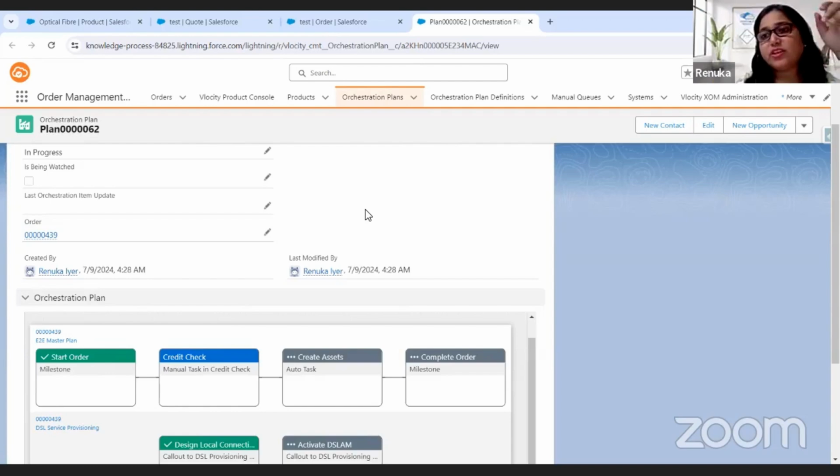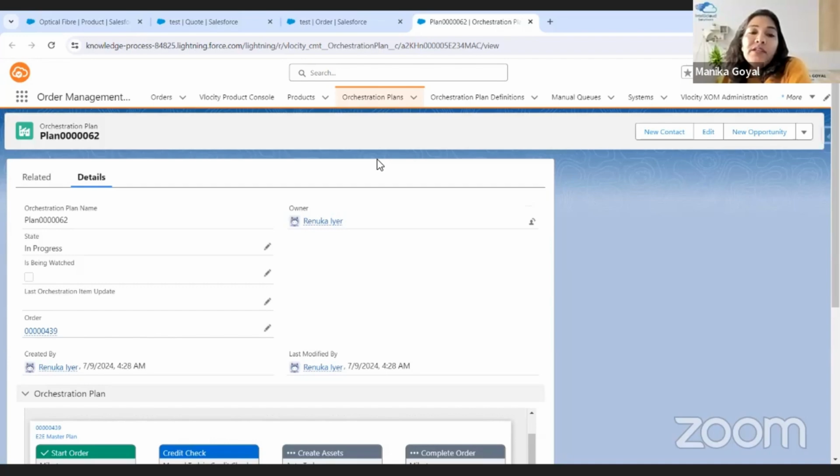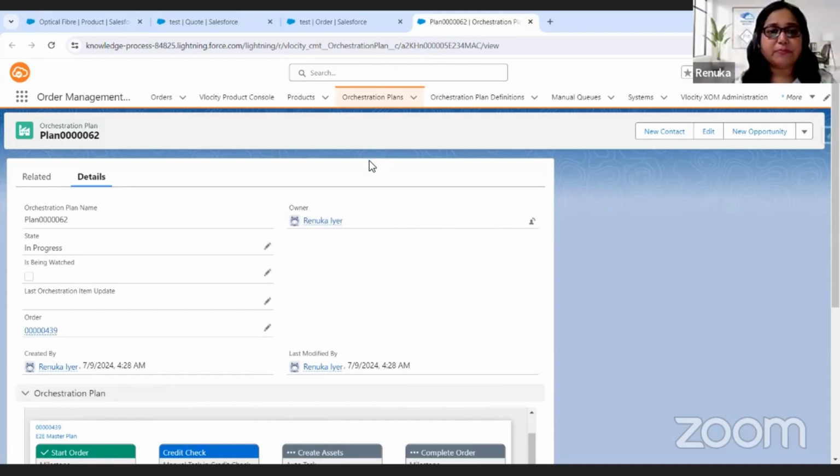So based on the decompositions, Manika, every order can have a separate orchestration plan, right? Depending on the orchestration items or scenarios that we've defined for the technical products, a new orchestration plan would be generated, isn't it? Right. For every order, a new orchestration plan is generated, as per the definition that we would have given during the design.